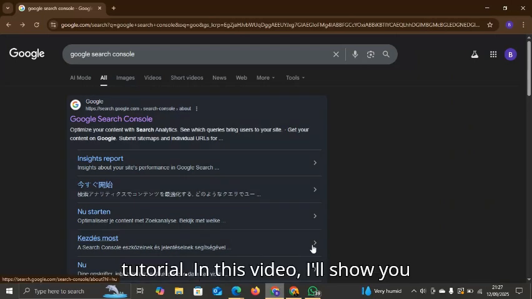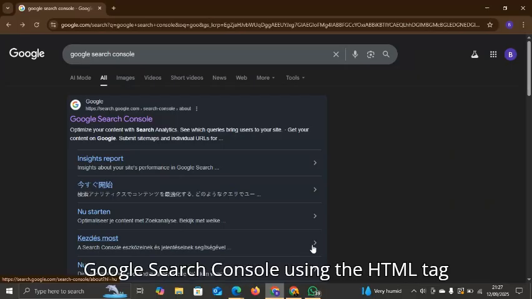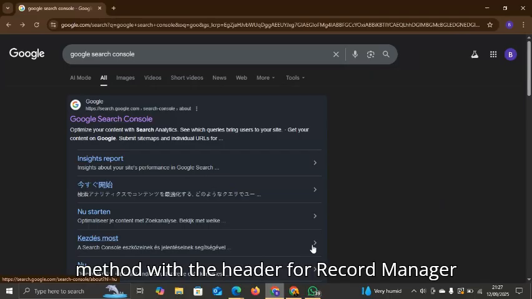In this video, I'll show you how to verify your website ownership in Google Search Console using the HTML tag method with the Header Footer Code Manager plugin.